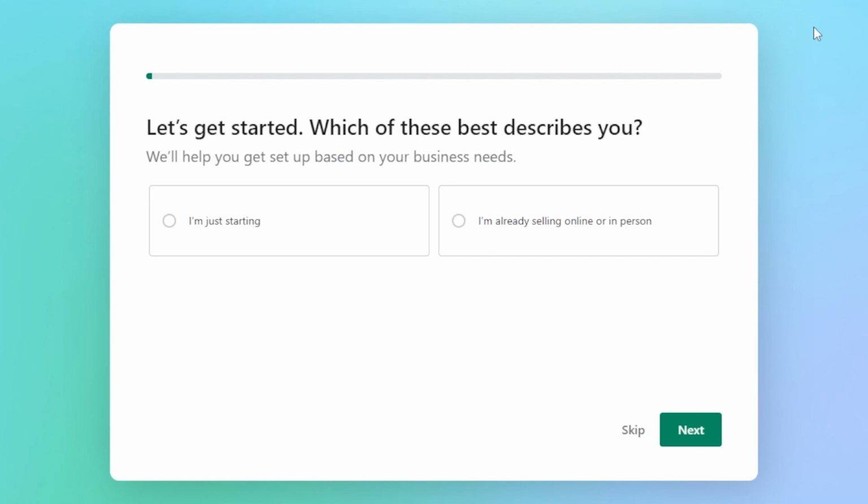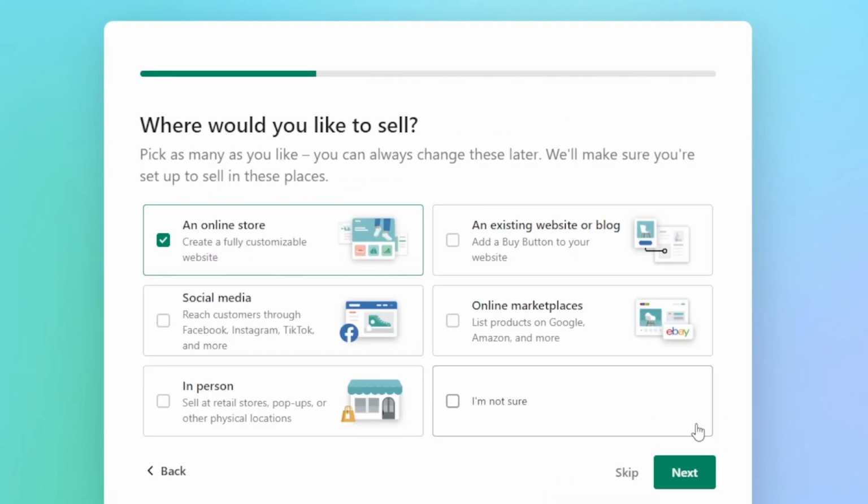Which of these best describes you? I am just starting, or I am already selling online or in person. So as a complete beginner, I'm just going to go with I am just starting. Then you're going to click on next.